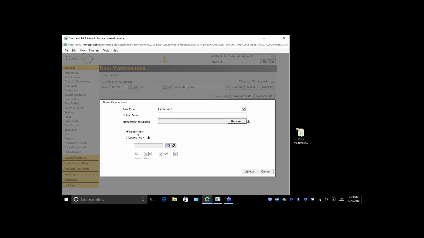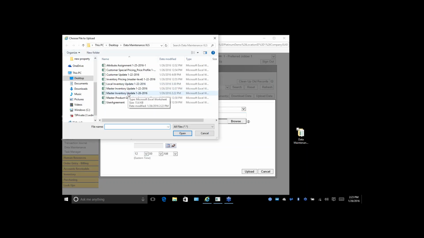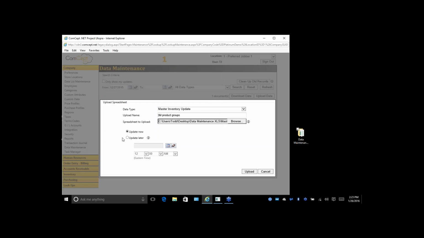If you just need something to happen right away, you just use update now. But just like in the old version, you choose what type of update you're doing. This is a master inventory update. You do give your upload a name, and that's actually what you're seeing in that first list when you open data maintenance, is the different upload names that you have completed. Then I'll browse and locate my file. And if I wanted this to update later, we'll just put it for like 5 minutes from now.